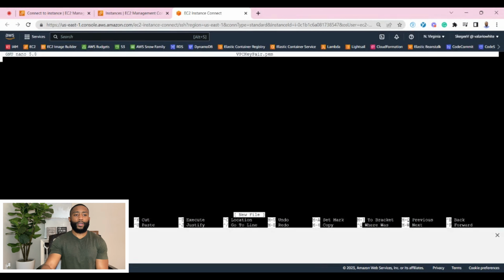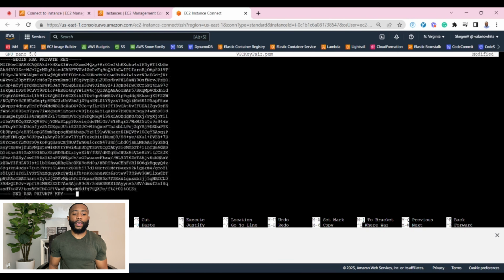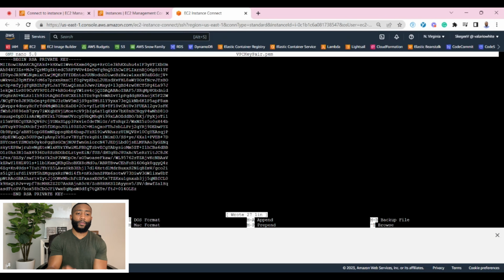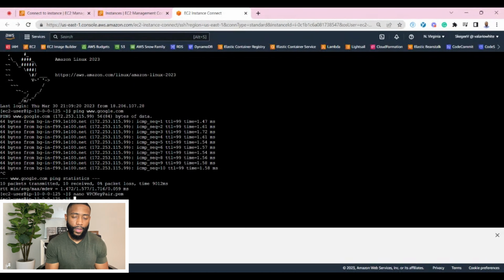Hit enter. All right. So next, what you want to do, you want to go ahead and go to your file that's on your device, your computer, and you want to open it up and copy all of the content. I already have mine copied, so I'm going to just hit Shift Control V to paste it all in here. Okay. Once you've done that, you want to go ahead and hit Control X to exit, and then hit Y for yes, and then lastly hit enter. All right, perfect.